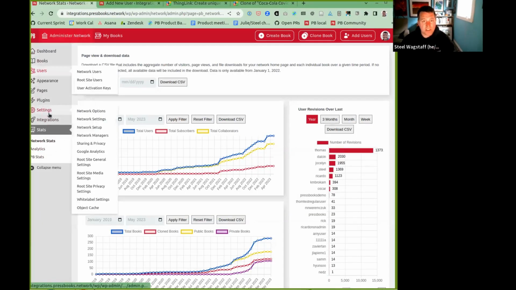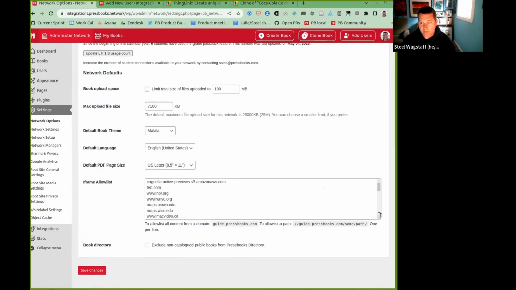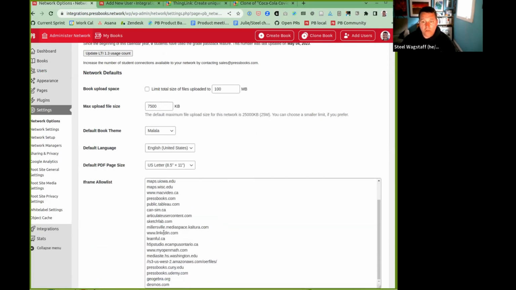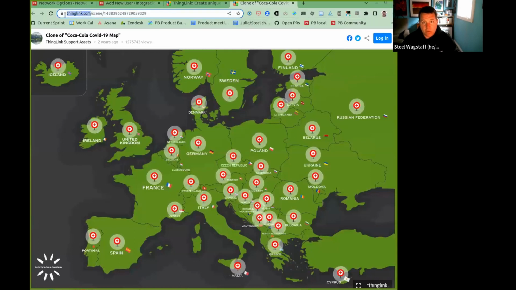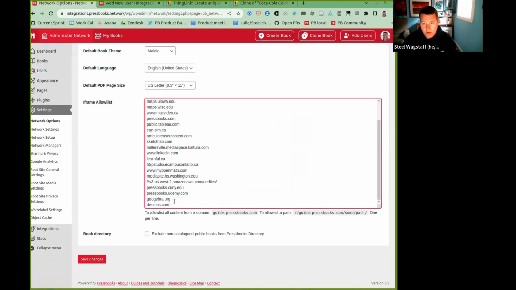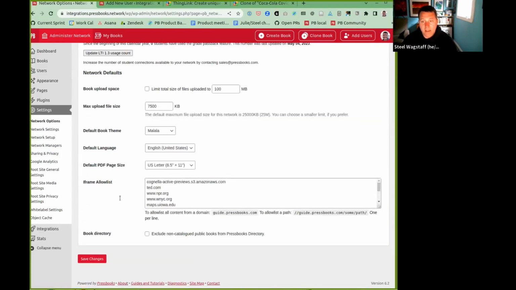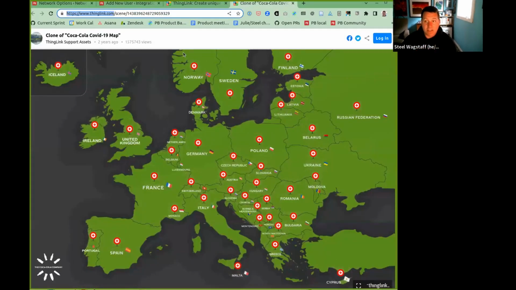The thing that you need to do as a network manager is, when you come into network options, you're going to see this iframe allow list field here. And these are all of the URLs that you are allowing end users to embed iframes from. So in this case, what I would say is, you know what? I trust ThingLink. So I'm going to come in here and I'm going to say, people on my website can embed from thinglink.com, www.thinglink.com.